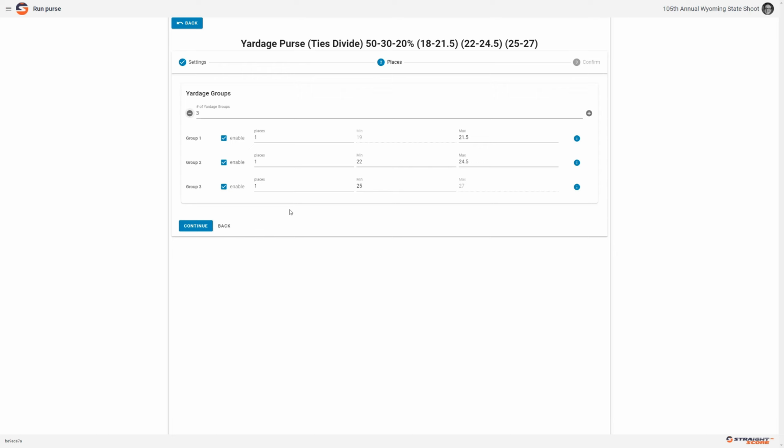However, due to low scores, management decided to change this to only be one place. So instead of adjusting the places here, I'm just going to leave them at one place. I can hover over the eye icon and see the number of entries. I can disable any yardage groups that I do not wish to run. However, how I have it set up is how I would like to run this option. So now I'm going to go ahead and click Continue.